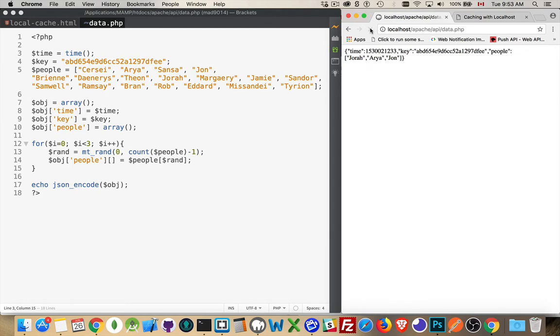So every time I call it, the timestamp changes and the list of names changes. It's three different names each time. So some very basic data.